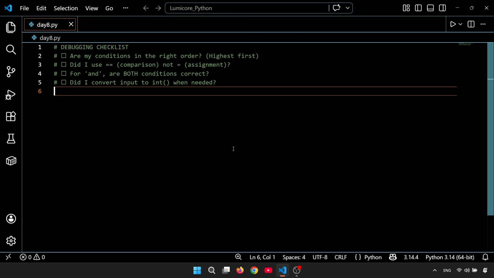Great work today. 3 challenges, 3 tools you can actually use. In the next video, we're moving into loops, a powerful feature that lets Python repeat tasks for you.